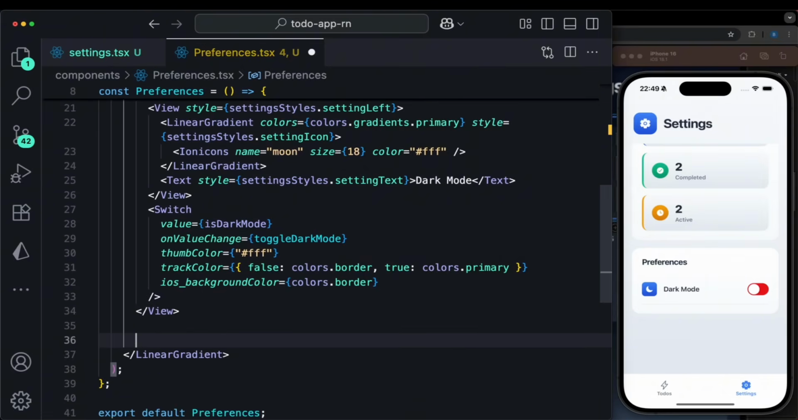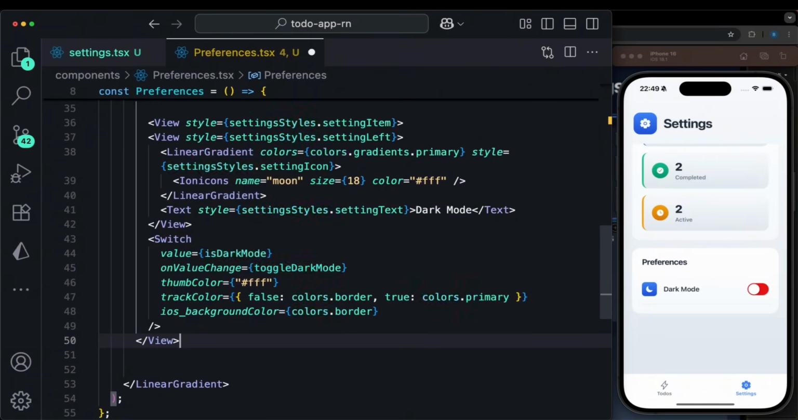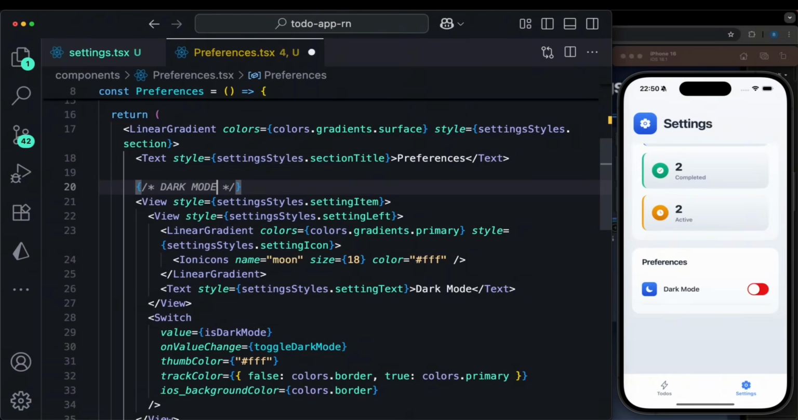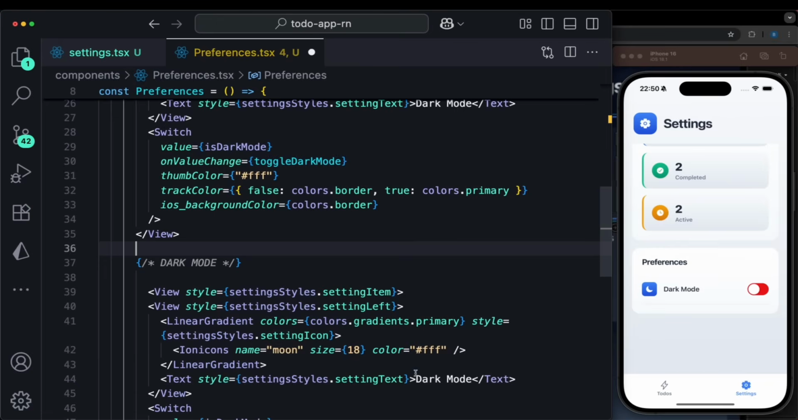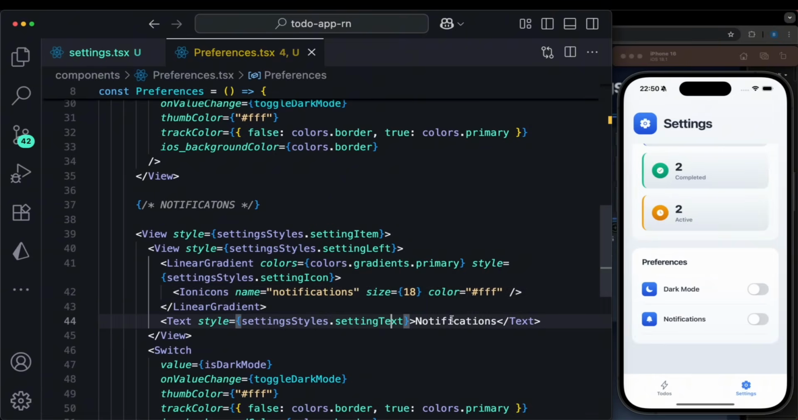And then right after this view, we can put the setting item. I think we can literally copy this and paste it. I will add a comment for this one. Let's say dark mode, and copy the comment and say this is, I think, for the notifications. Okay, so here for the text, I will say notifications. For the icon, I think we will use the notifications icon, and let's just save.